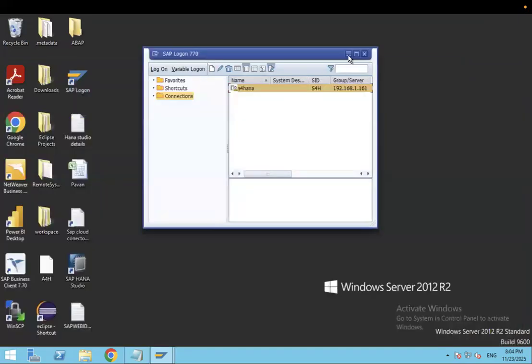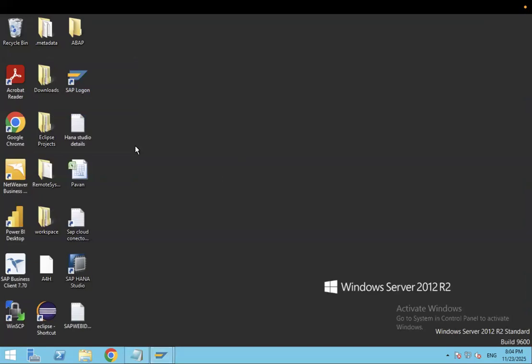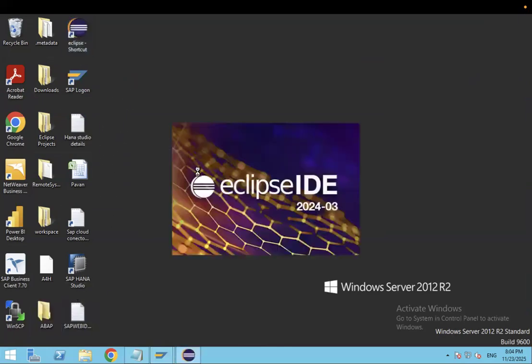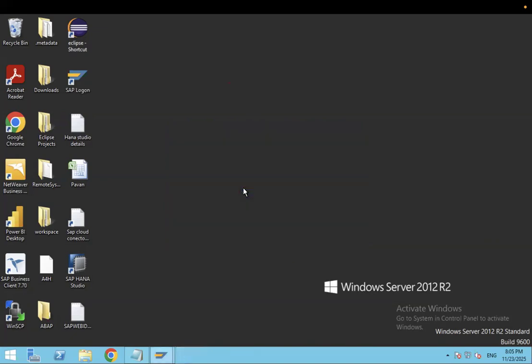Now let's go ahead to the second topic, that is adding the ABAP system in Eclipse, which is more important. Just double click on Eclipse, and Eclipse starts opening. Let's wait. You can see that this is the IDE and the version is 2024-03. Once it has opened, we'll start configuring and working with it.